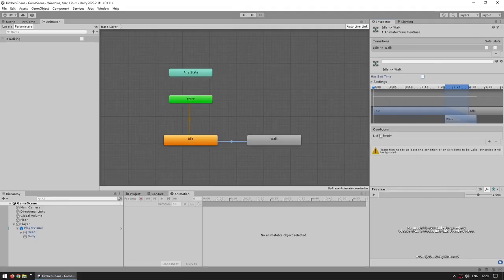So over here, we have the conditions. If we click on the plus icon, we can add some conditions. And for this one, we want this transition to happen from idling to wonk when the parameter isWonking is set to true. So that's it. This is our transition.